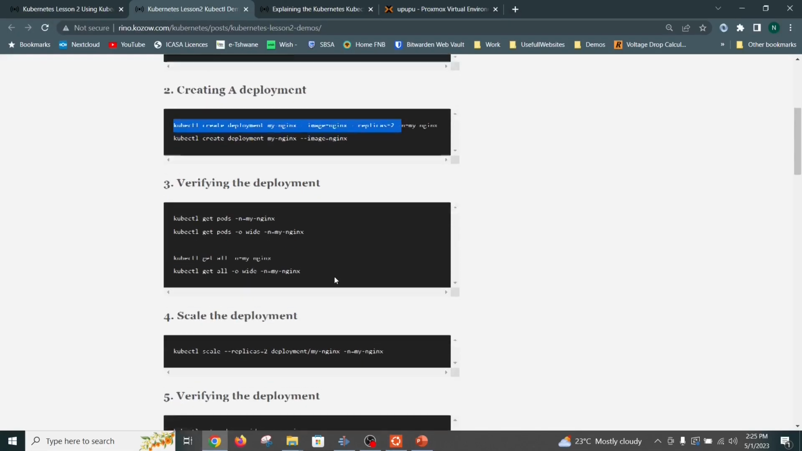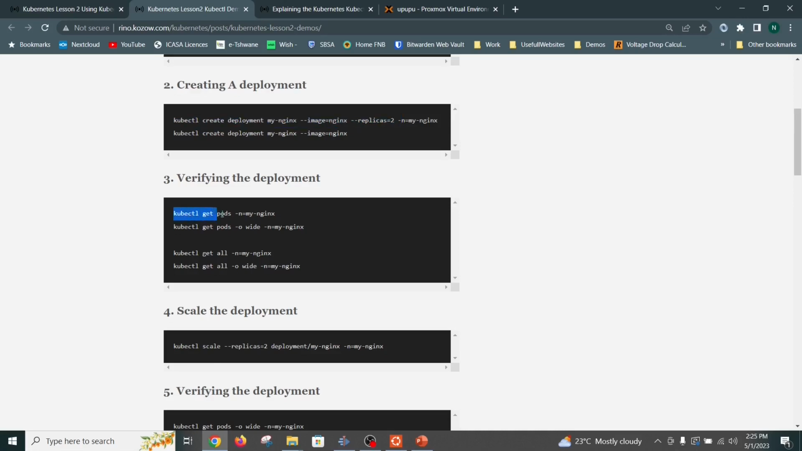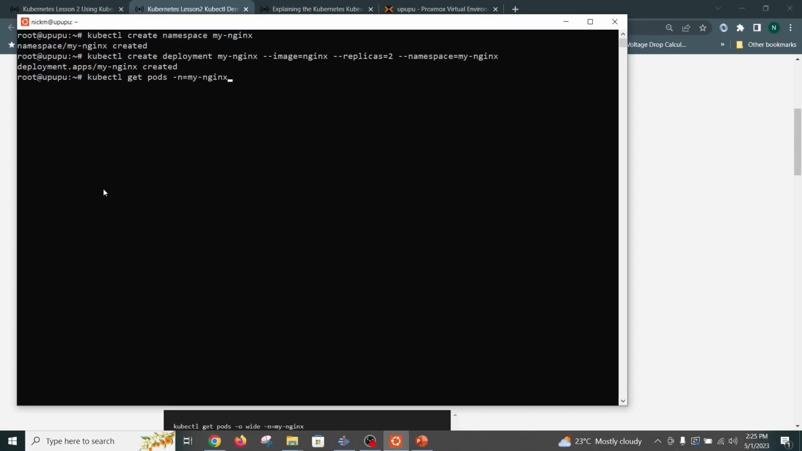Next, we need to verify that. So we can run this command. I'll explain this. We are saying kubectl get pods. Now, when we deploy an application, it will create pods. And because we asked for 2 replicas, we specified replicas equals 2, we should now have 2 pods. You can use the long namespace, or you can use the shortened form, -n. So let's run this. And now we can see that we have 2 pods.